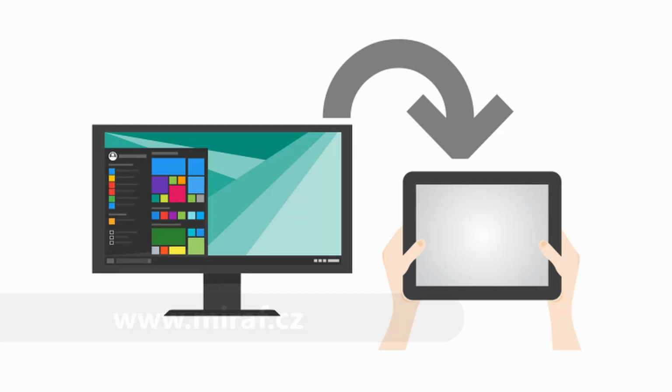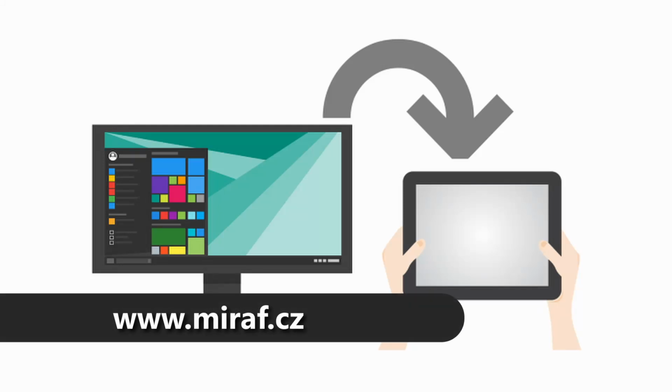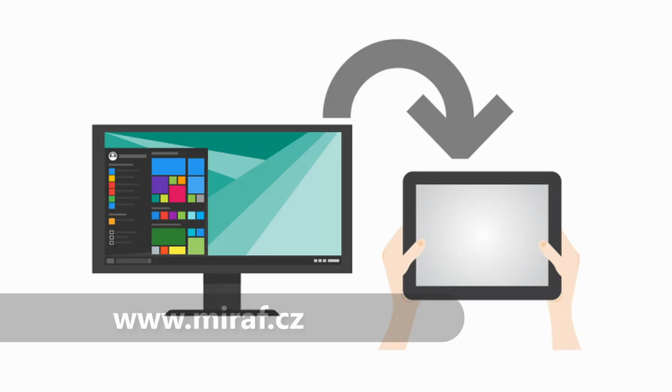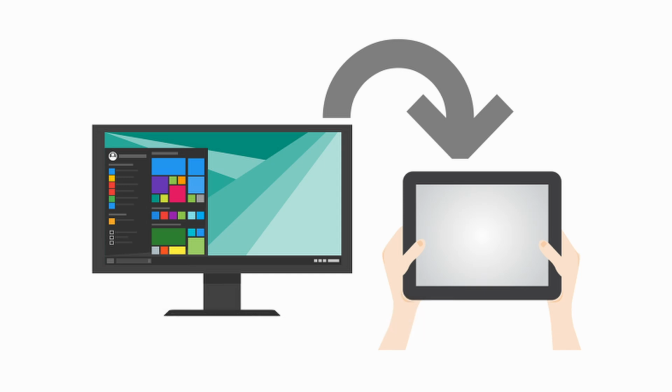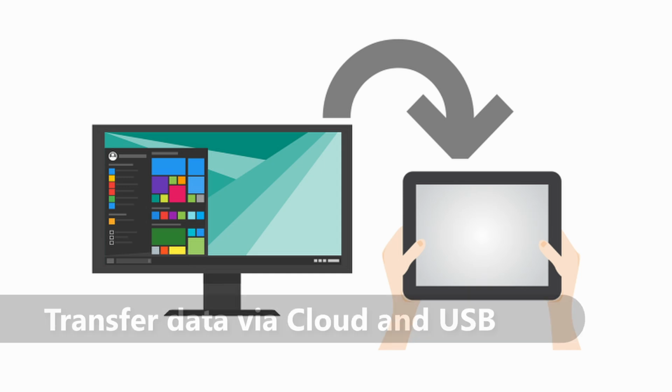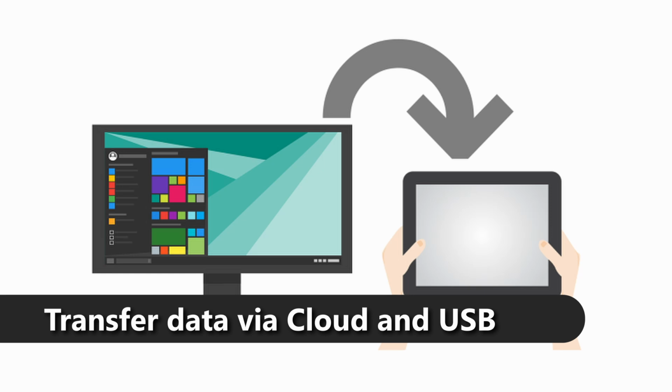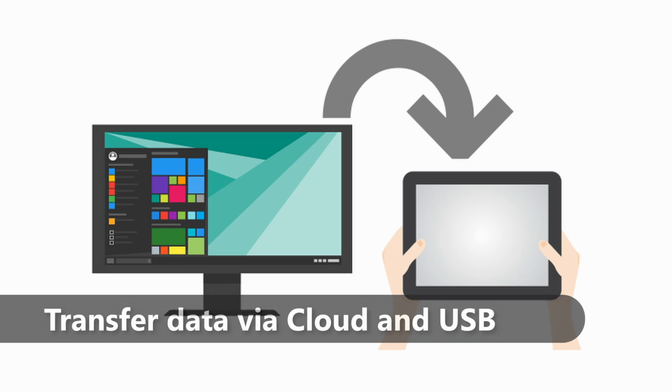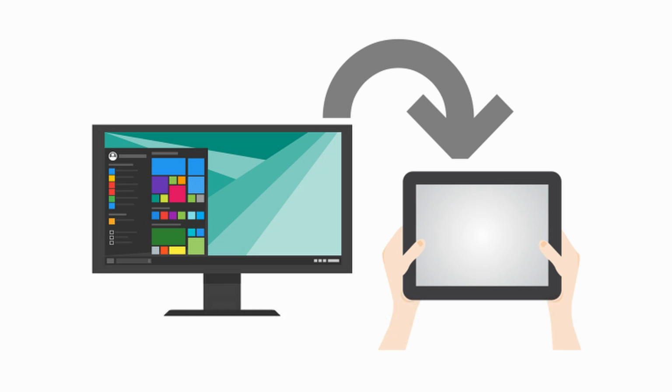Hello, in today's episode of the Miraf SongBook program, we will demonstrate how to transfer data from a Windows device to an Android device, how to transfer data via the cloud, and how to transfer data using a USB cable connected to your Android device and your Windows computer.